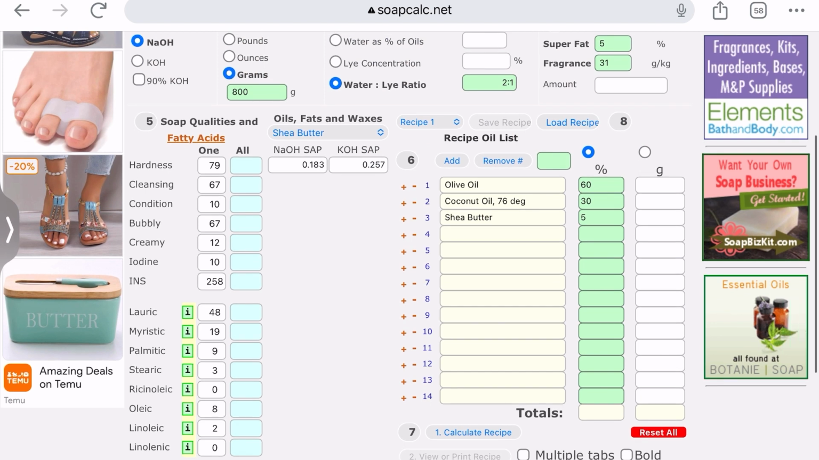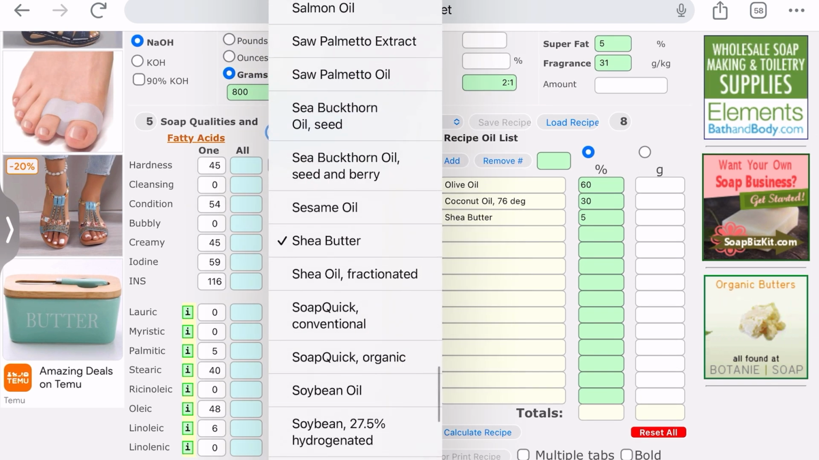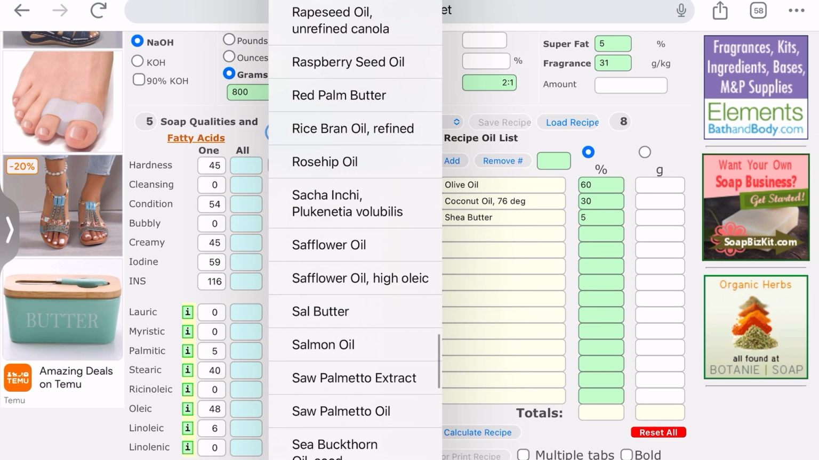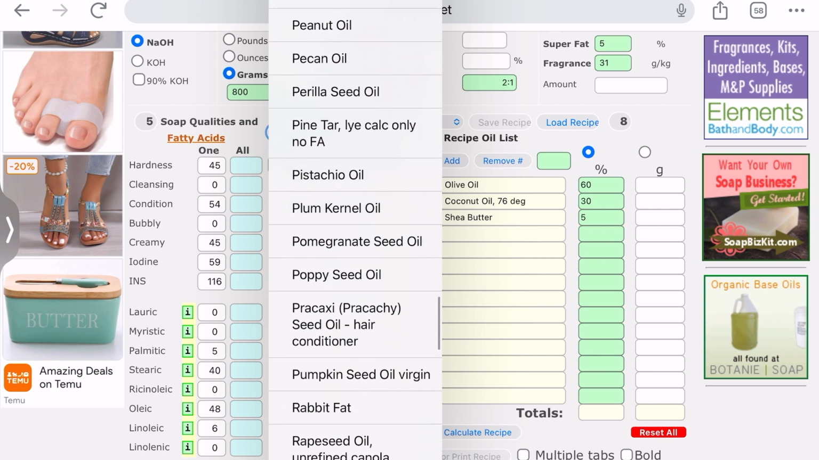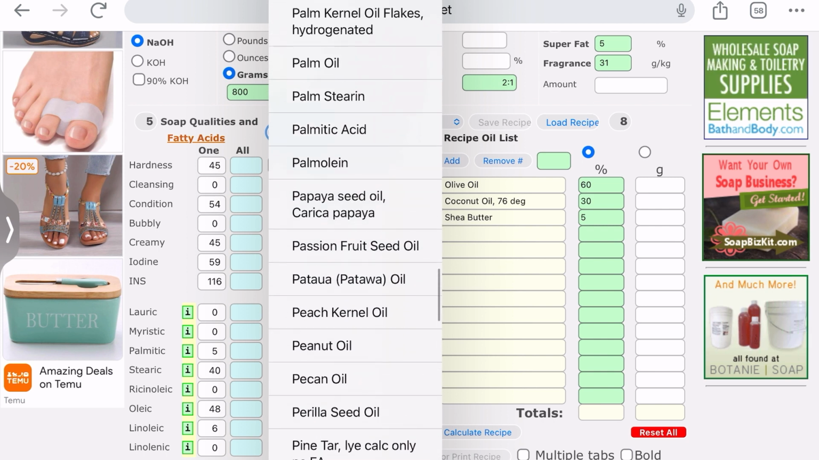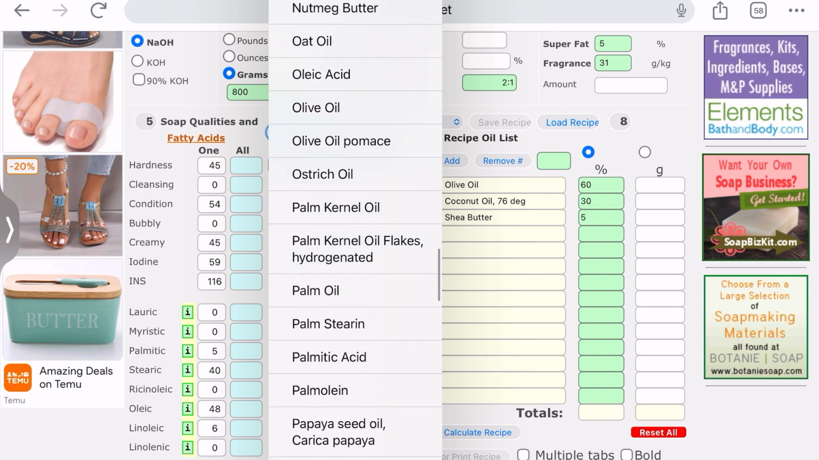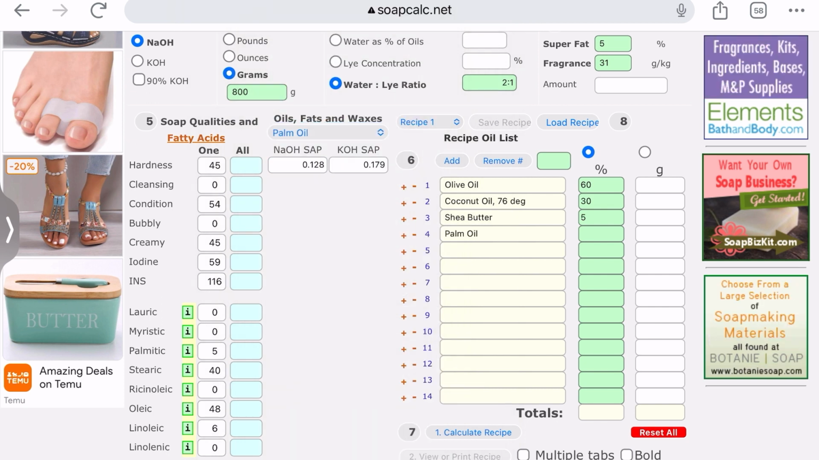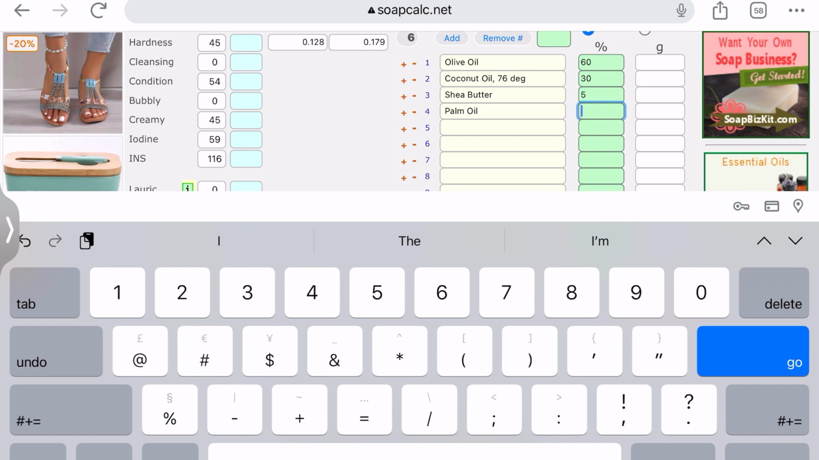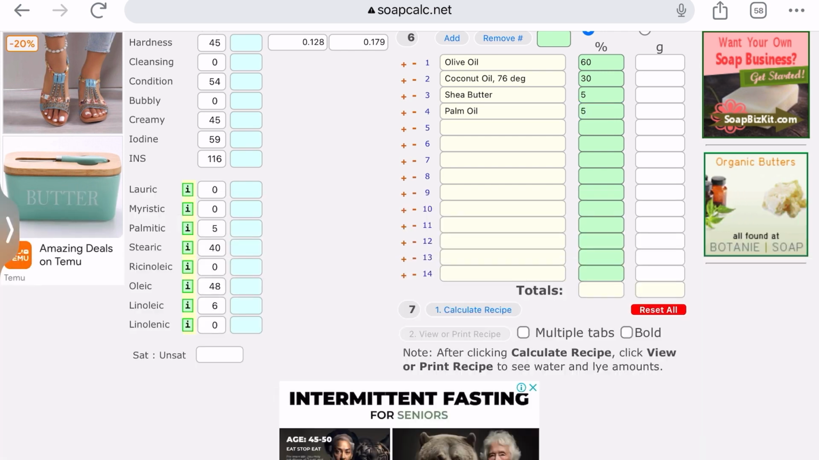And what else do we want? We want jojoba oil. Straight palm oil at 5%. The palm oil is a controversial oil.